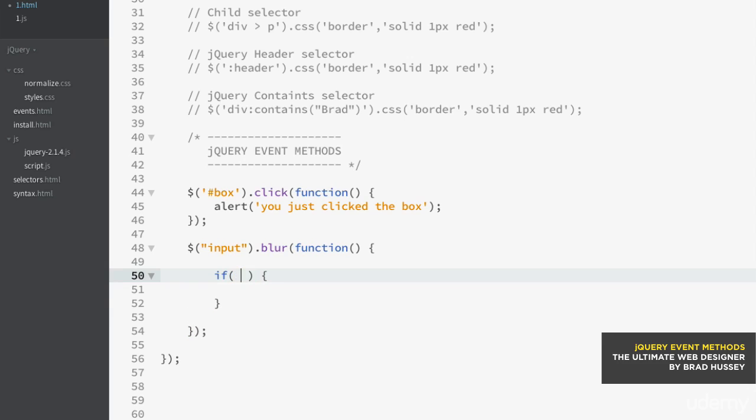So in here, we're going to check to see if, so this is the this selector. Basically, instead of putting an element in here, like an input or a div or an ID or a class, you can actually just say this without a string. And it basically just means what you're actually already working within. So when you blur out of the input, it's going to check this, meaning this thing right here, the input.